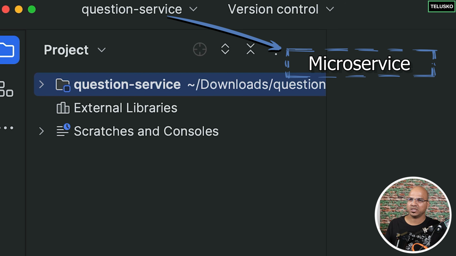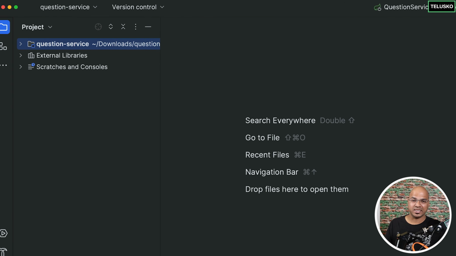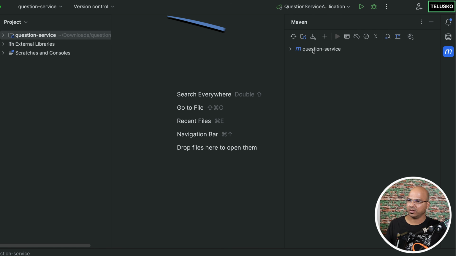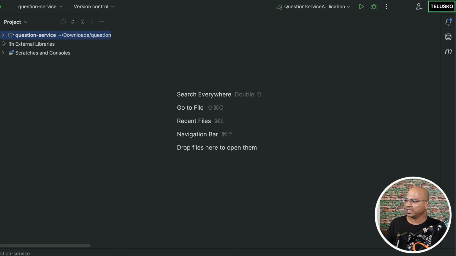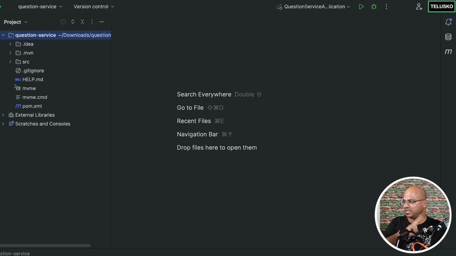So it's downloading the dependency, which will take some time. Okay, looks like the dependencies have been downloaded. If I click on Maven, there's no problem here. Everything looks clean. And then if I expand the external libraries, you can see, I think we got all the libraries required. But as I mentioned before, we don't need those two dependencies at this point, right?